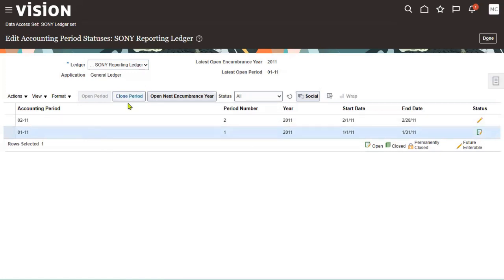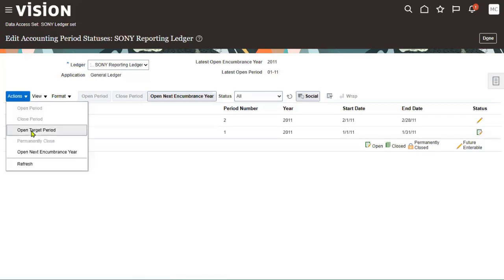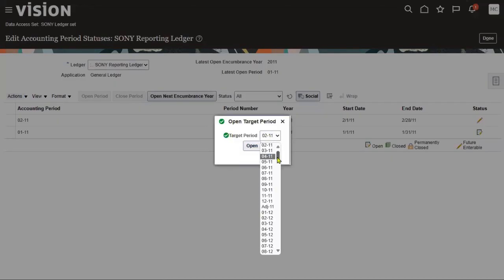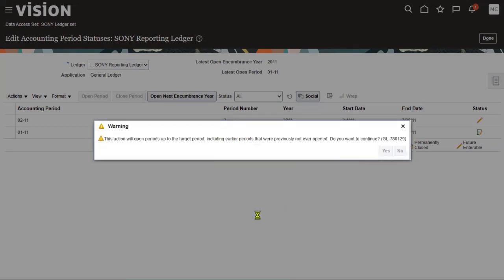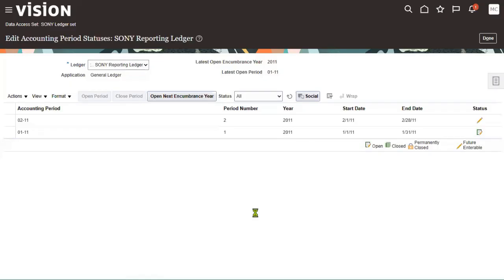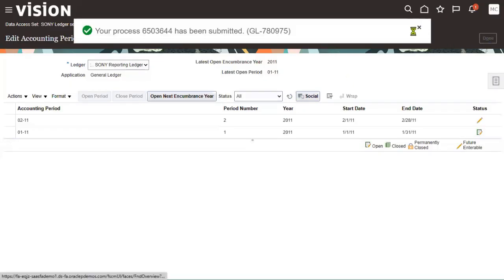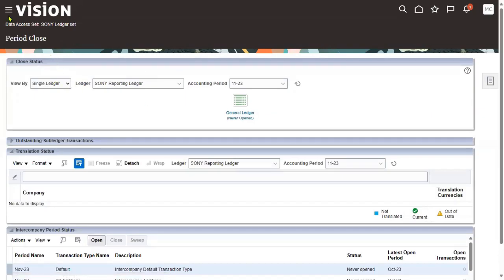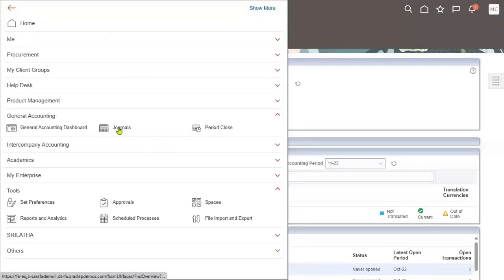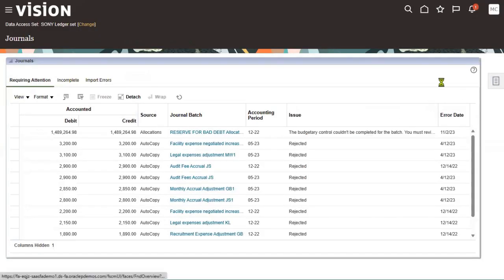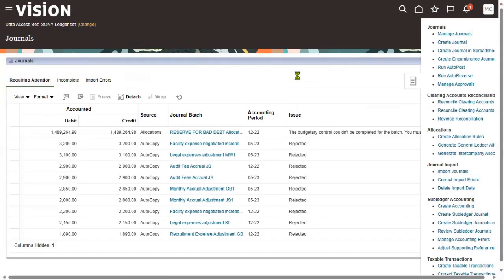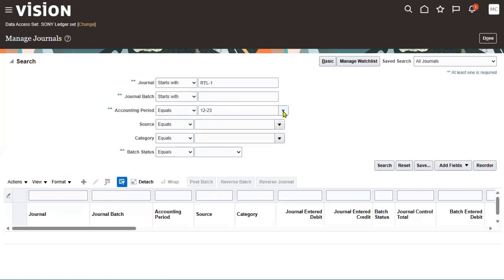And then 2011. Actions, open target period. We want to go with 23 November. Directly it will open up to 23 November. Click that button. Meanwhile, we'll see the journal status here. Manage journals. Search for the journal.